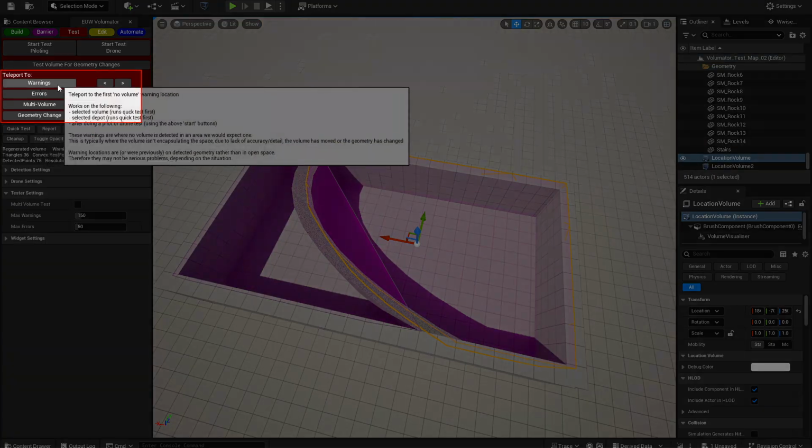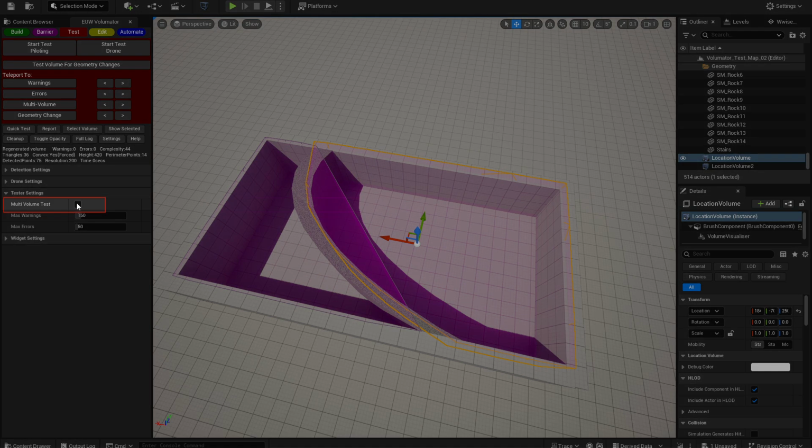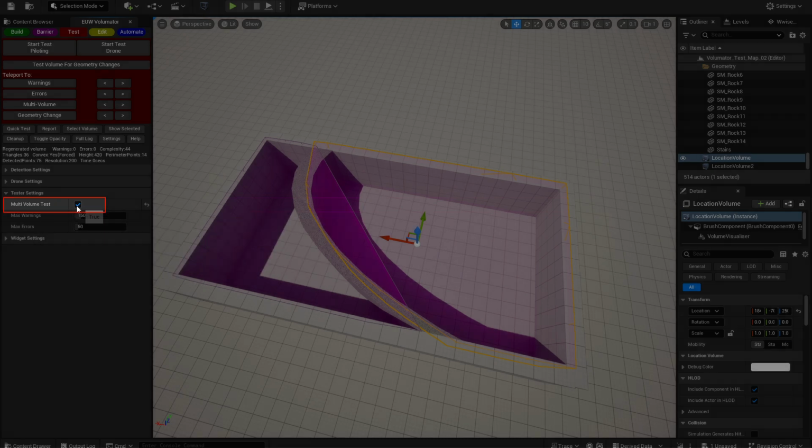So we've covered warnings and errors, but what about multi-volumes? So there may be cases where you want to have exclusive volumes in different areas, so no overlapping volumes. And in those cases, we want to be able to test for multi-volumes. Now, this is a more complicated test because every detection ray has to run through every single volume of the same class in the map, which is why it's off by default. But if you do want to do it, you just have to enable multi-volume test in the tester settings.